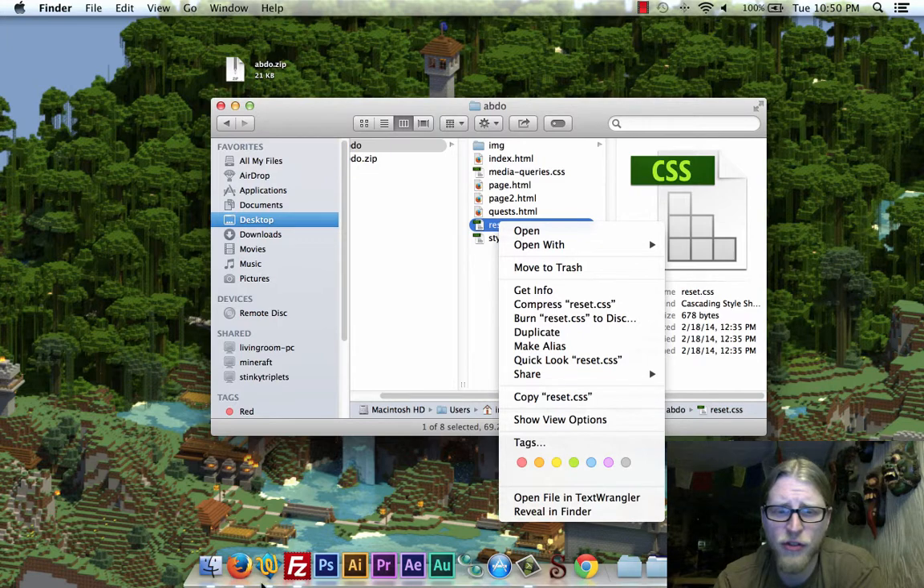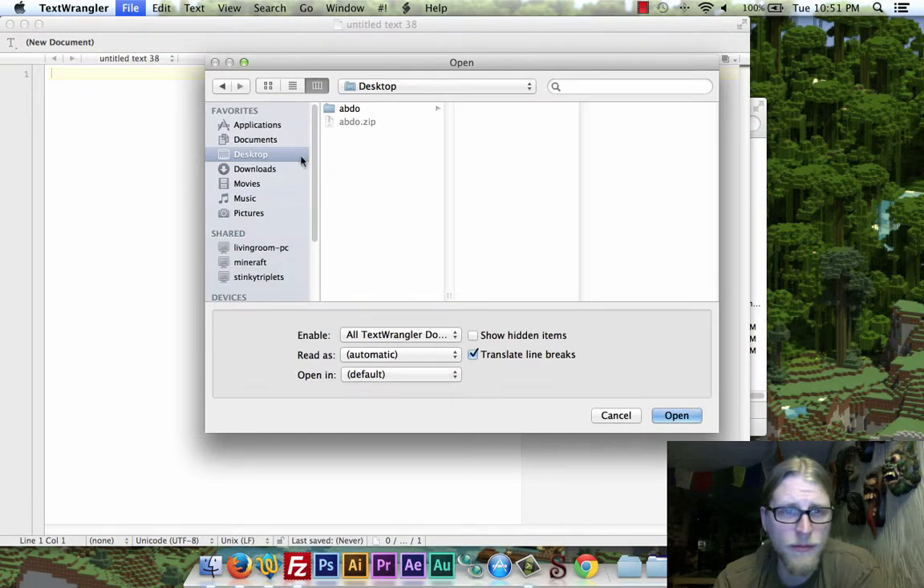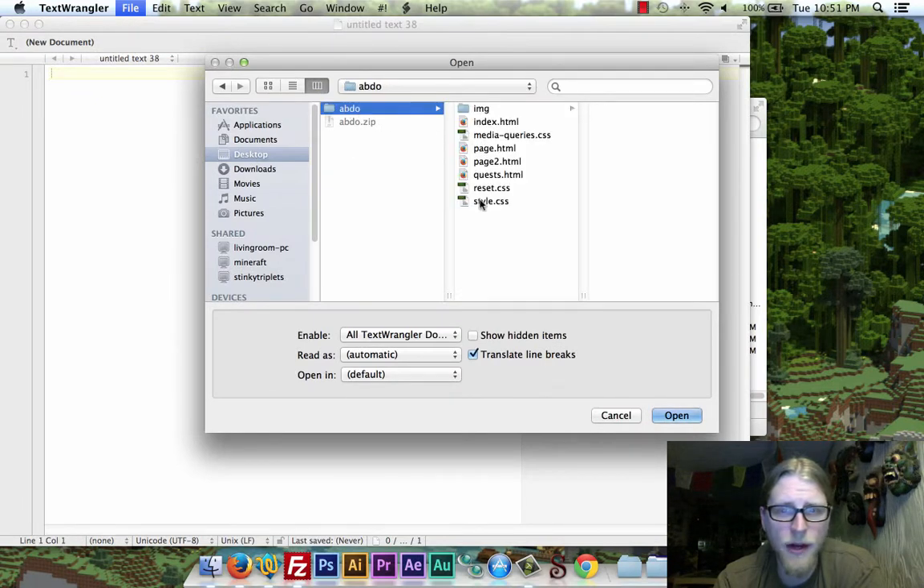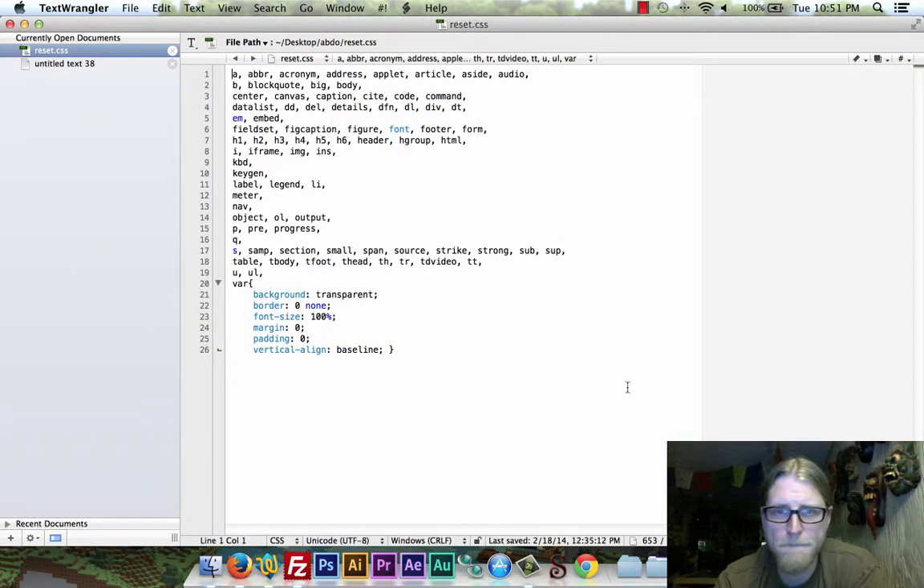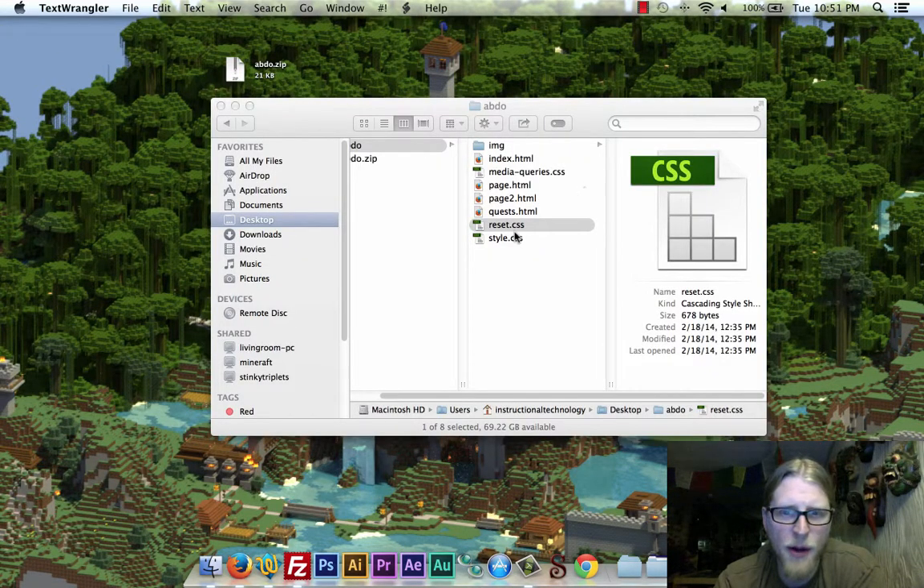Let's go straight into Text Wrangler and open it from there. Alright, there's our reset. Very simple. Reset actually pulls in every single element within the document and applies this declaration block to it. So very small file right there, not a lot to have to worry about.